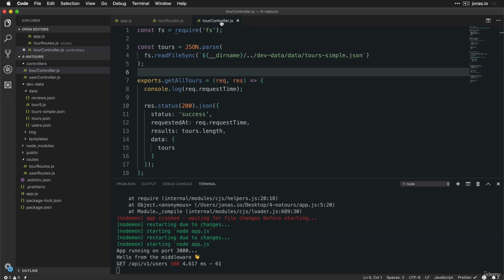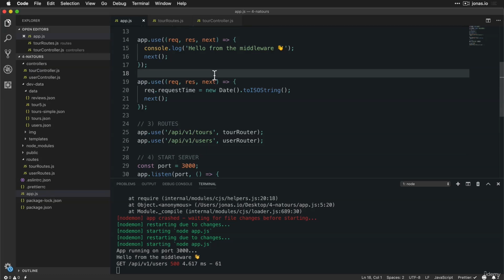So we now have 3 files instead of having everything in just one file. All right, but that's still not the end of the story because I'm adding one more step here. So what I'm going to do is create a server.js file as well.